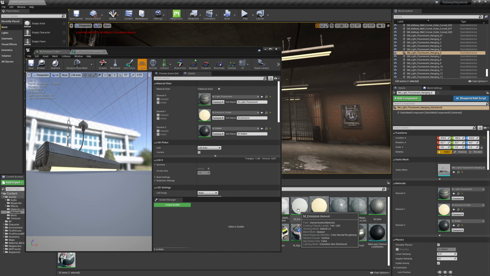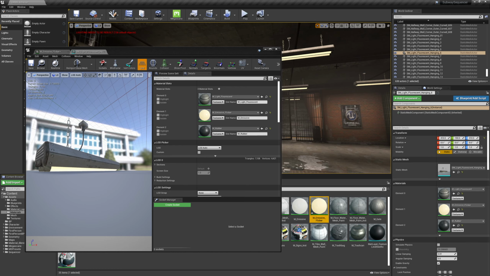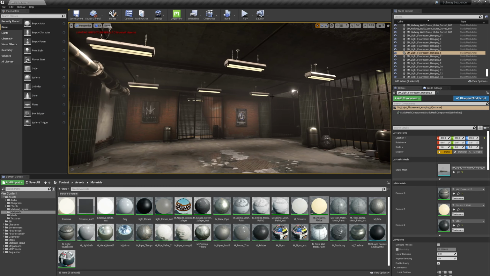easily. Right, so if I do that again, I'll grab the M emissive and I'll swap it out, and you'll see that these all turn to white. And then I'll grab the M emissive flicker, drag that in, and they all change to yellow. That's just a faster way to change all those materials.